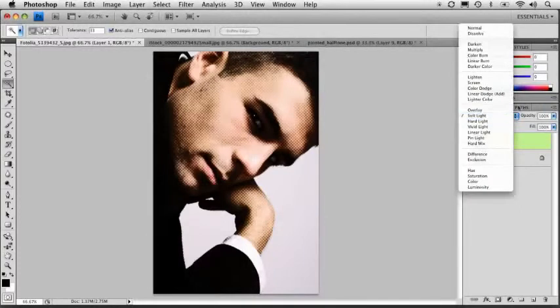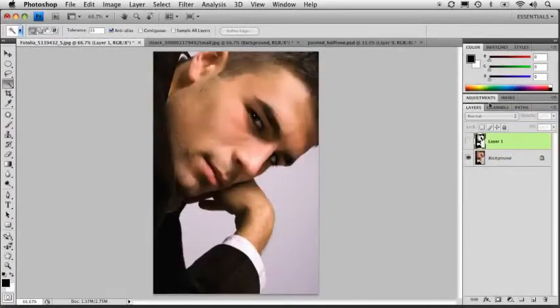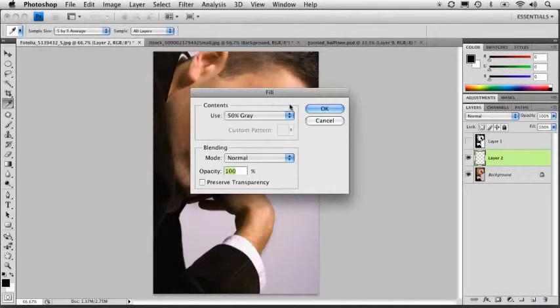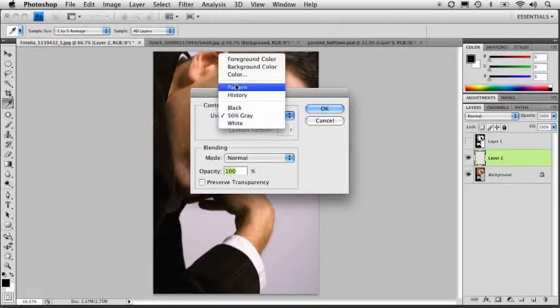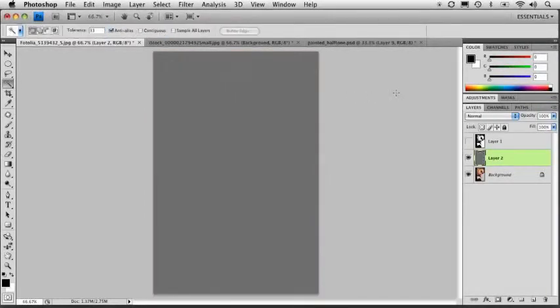Well, I'm going to go ahead and change this back to normal for now, and let's turn off the visibility of this layer. And let's throw a new layer right underneath it. I'm just going to hold down my Command or Control key, click the new layer icon, and there we have our new layer. I'm going to press Shift-Delete to bring up the Fill dialog here, and we're going to use 50% gray, and go ahead and click OK, and there we have it.